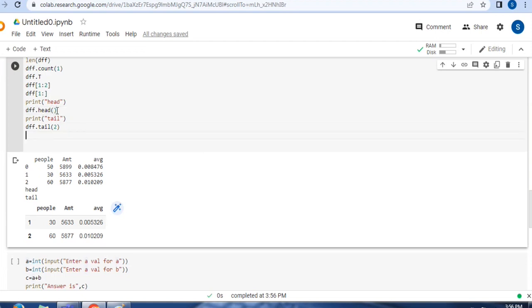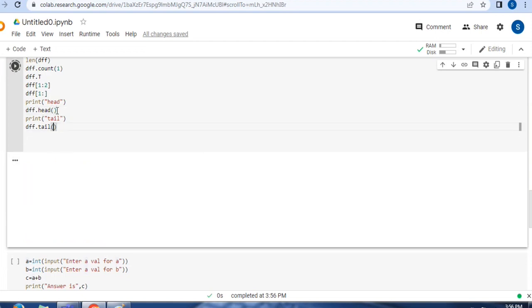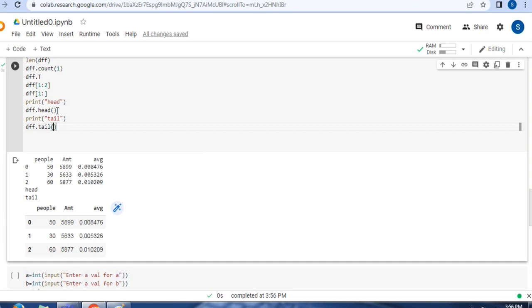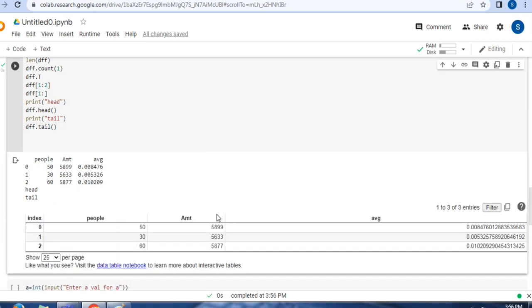If I'm not using any number inside, what will happen is I'll get to know how much head and how much tail I'm having. If you click over here, you will be able to see it in the form of a table. Show 25, show 10 is there in case I'm having so many records. It is for that purpose, if I wanted to view 5 records at a time, 10 records at a time, like that. So this is all about data frames, guys.